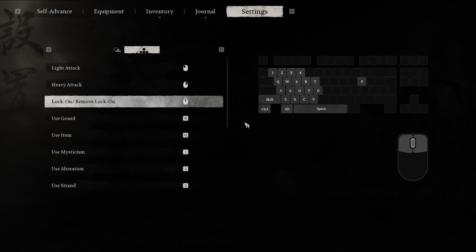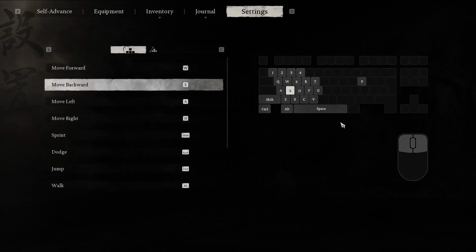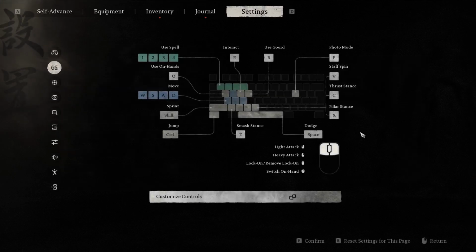Right here. After you're done customizing your keybinds, simply press escape to back out. You can always return by pressing escape once again, or the right mouse button. But if the choices you made don't suit you, you can always reset the settings for this page by pressing R.